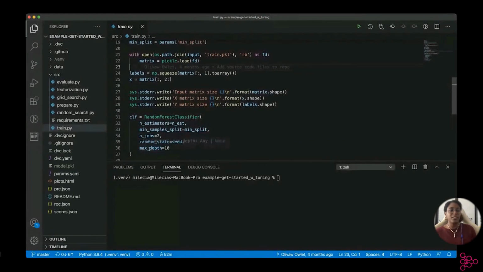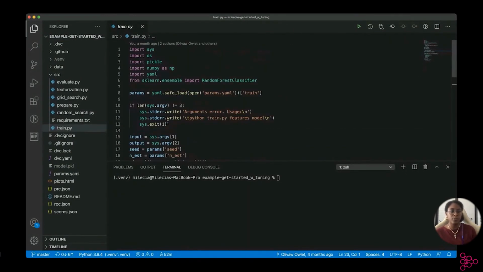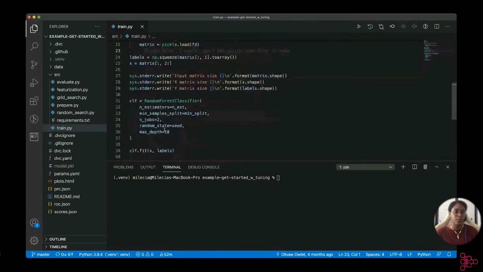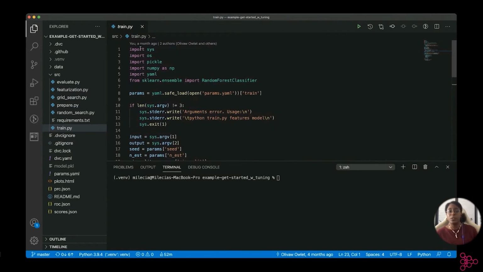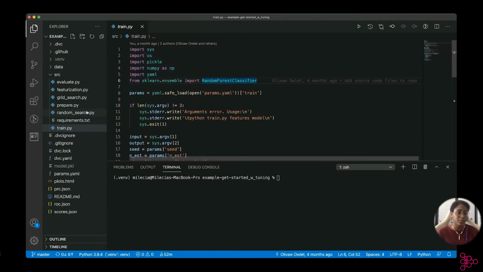So this is just a quick little toy machine learning thing that I set up. It uses this random forest classifier to tell us what certain images are. But that's not really the important part. I do want you to notice that there's nothing DVC related in here. This is just a regular old training script.